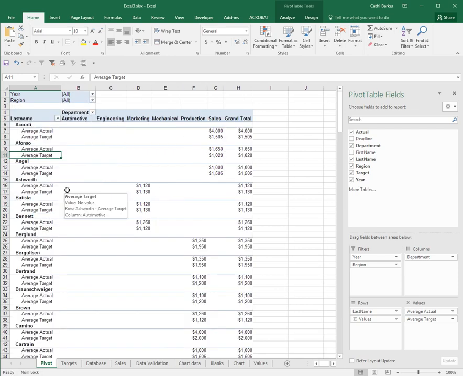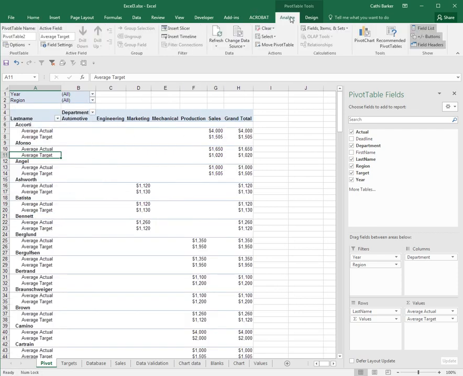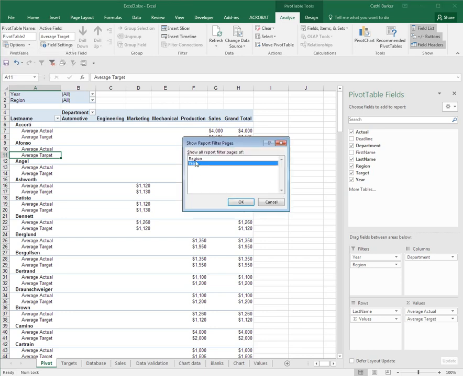And what I'd like to show you is on the Pivot Table Tools Analyze tab. The Options button on your far left has actually got a drop down, and it's got the option Show Report Filter Pages. Now if I choose that, it basically gives me two options. Because I have two filters at the top of my pivot table, I can separate by either region or by year.